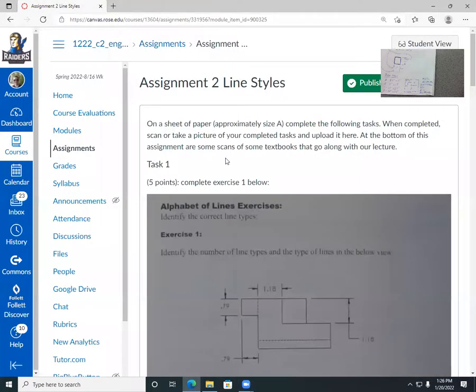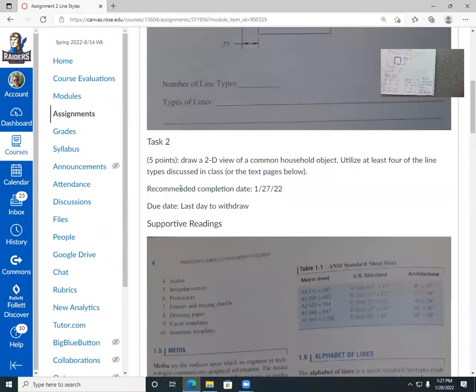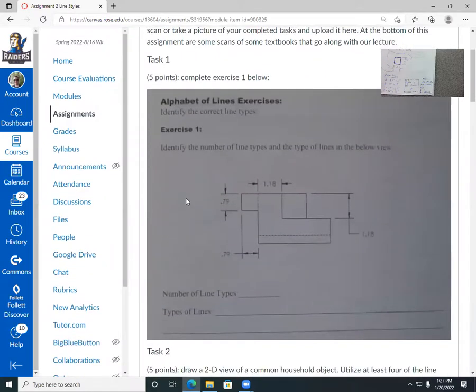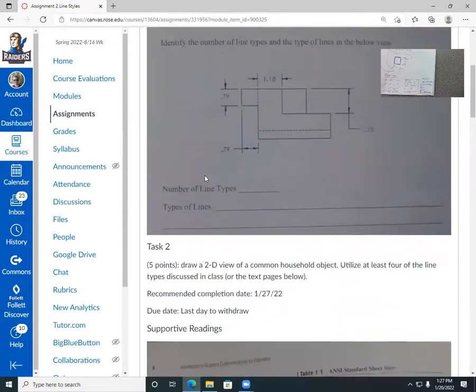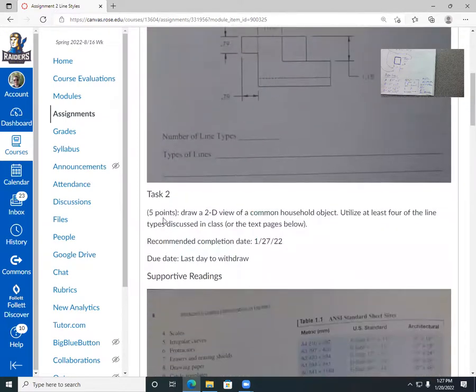But again, I've put assignment 2 in here. Assignment 2 has 2 tasks. One is I've scanned a problem I liked out of a textbook, so go do this. That's line types. It's a nice line type exercise. And then task number 2. So the combined is going to be 10 points.